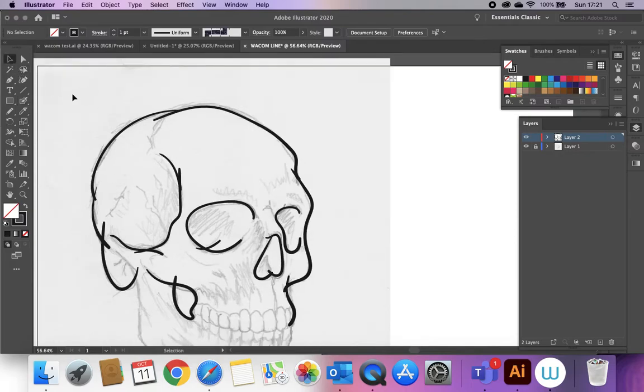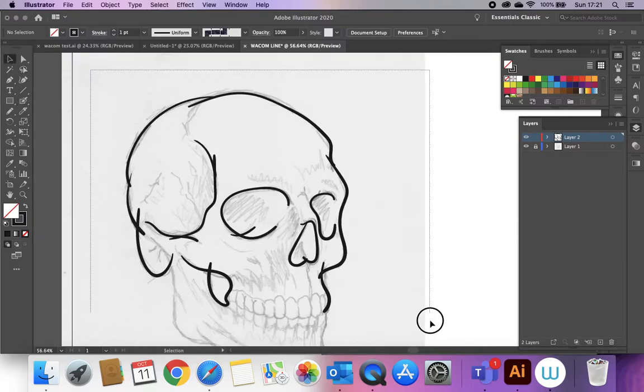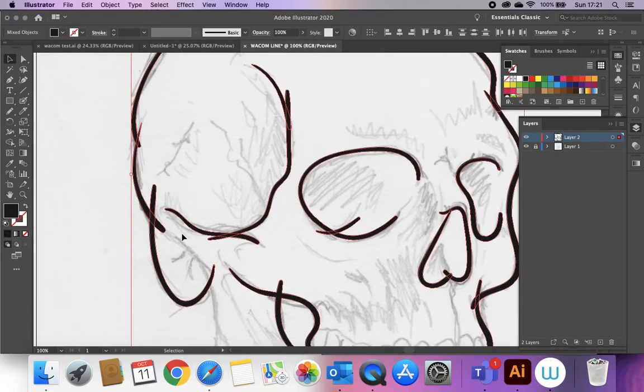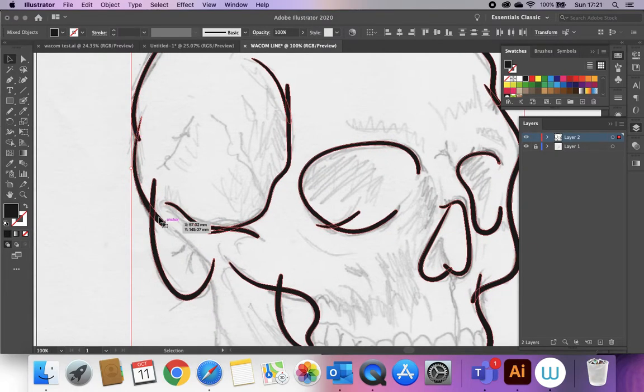And I'm going to swap to my normal tool. Now because I've got this back layer locked, that makes this a lot easier. I'm going to click and drag over the entire thing. Now you can see where these overlap, and you can see how it's created these sort of overlapping shapes.